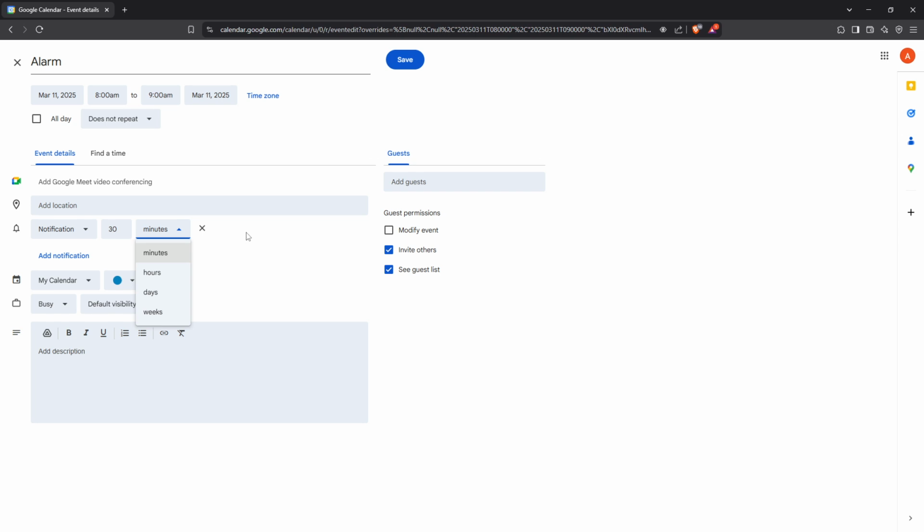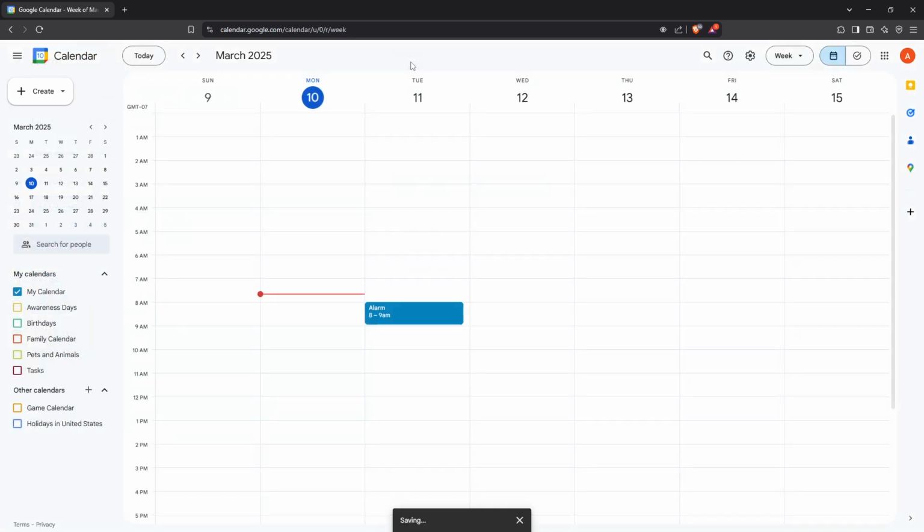Once you've tailored your notification settings to your liking, the final step is to click Save. This button is usually located at the top of your event window. By doing so, you lock in your event and, crucially, your alert preferences.